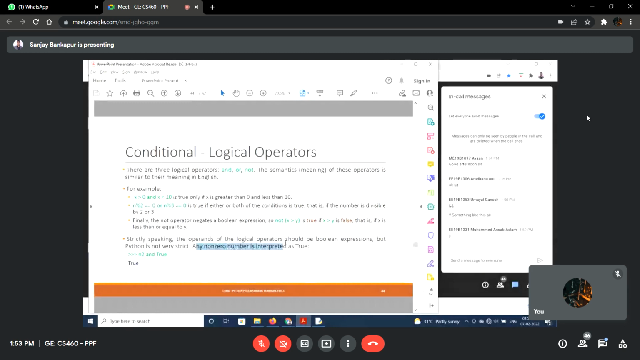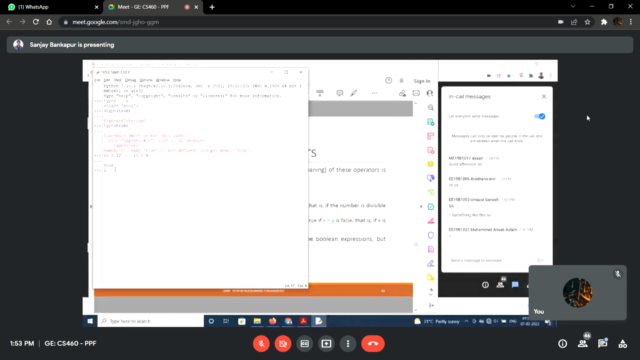Here is a quick example which I have taken. If I want to check 1 and true, it gives me an output of true. 1 is considered as true here. True and true is true. If I give 0 and true, it doesn't give me false, it gives me the 0 output. Any positive number is treated as true. All right, so it is not very strict when it comes to Python, when it comes to evaluating true values.